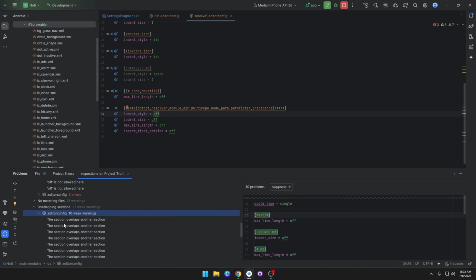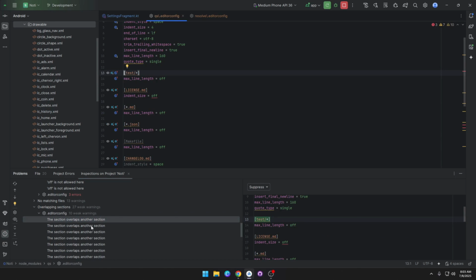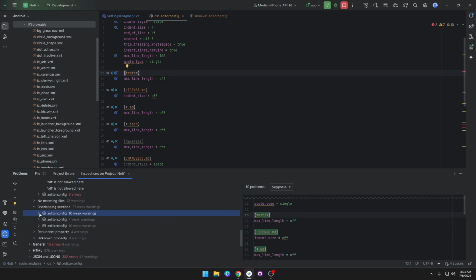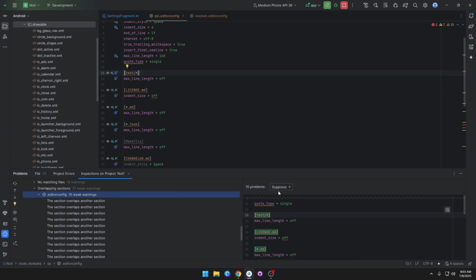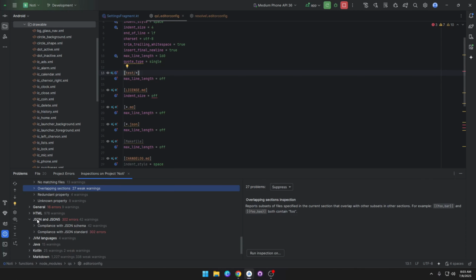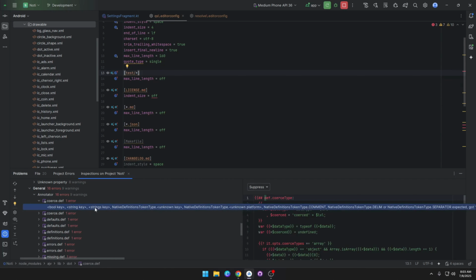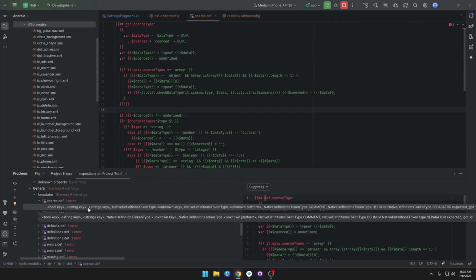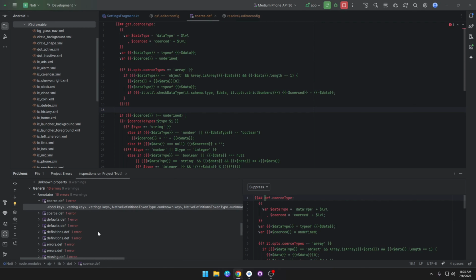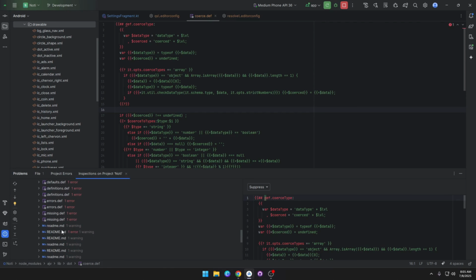Overlapping sections. Test. The section overlaps another section. Okay. These, I mean, you could either suppress or get rid of. Annotation, right? This is just saying annotations, right? So I was expecting a comma, a quoted word, or another valid JSON snippet here, but instead I found something else. So this is definitely something to go through.